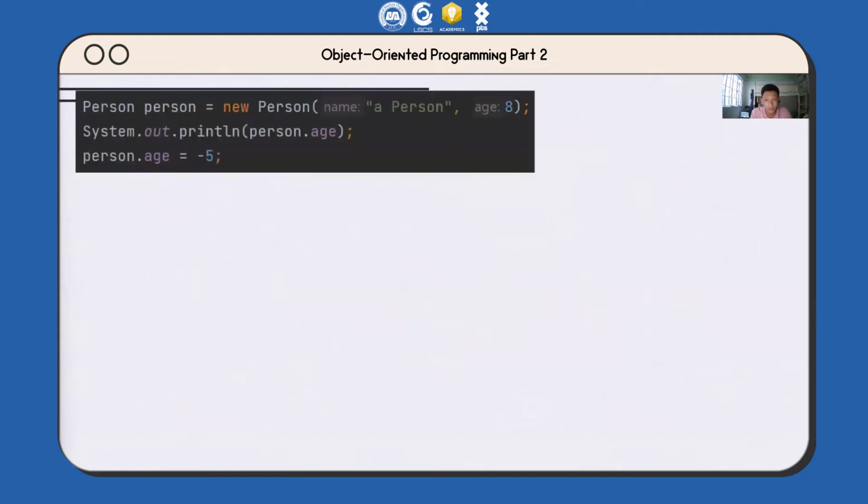For example, we have a person class. So we have a name and then an age. A new person. So we print out the age, person.age, since just like in C, we access the properties through the dot syntax. It prints the number 8. And then finally we have person.age equals -5, which obviously is wrong because an age cannot be negative. So that's what I mean by erroneous modifications.